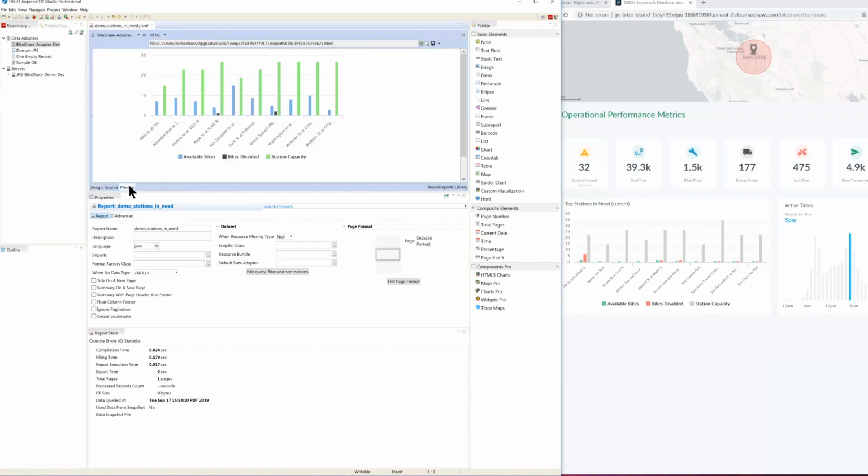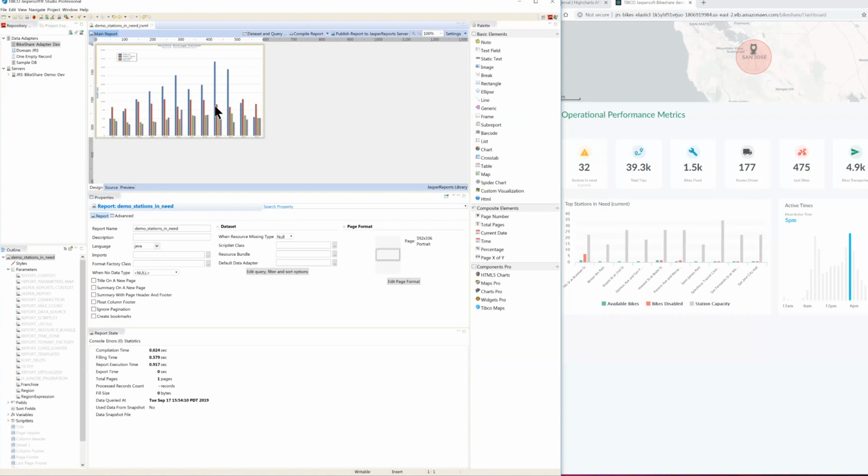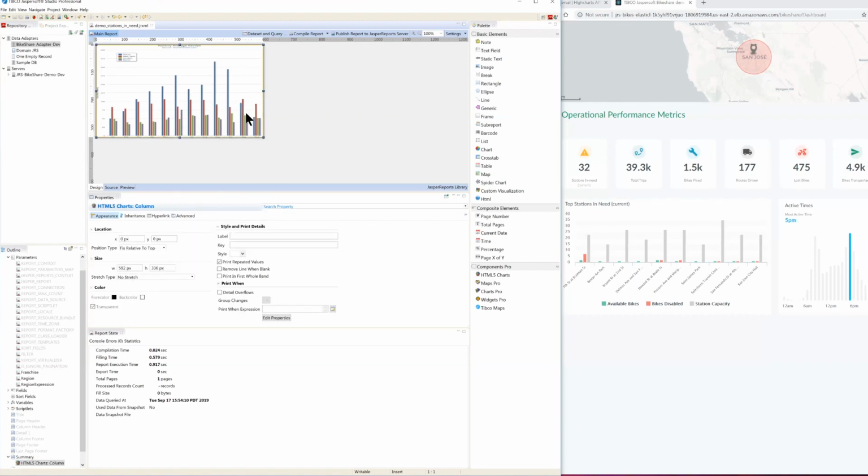Okay, so let's go ahead and preview this. And now we can see that we actually have data. That's great. But it's not styled the way that our designers wanted it to be styled, different colors, font sizes, etc. So let's go back to design. I'll show you how to change some of these things. Go back to edit chart properties.